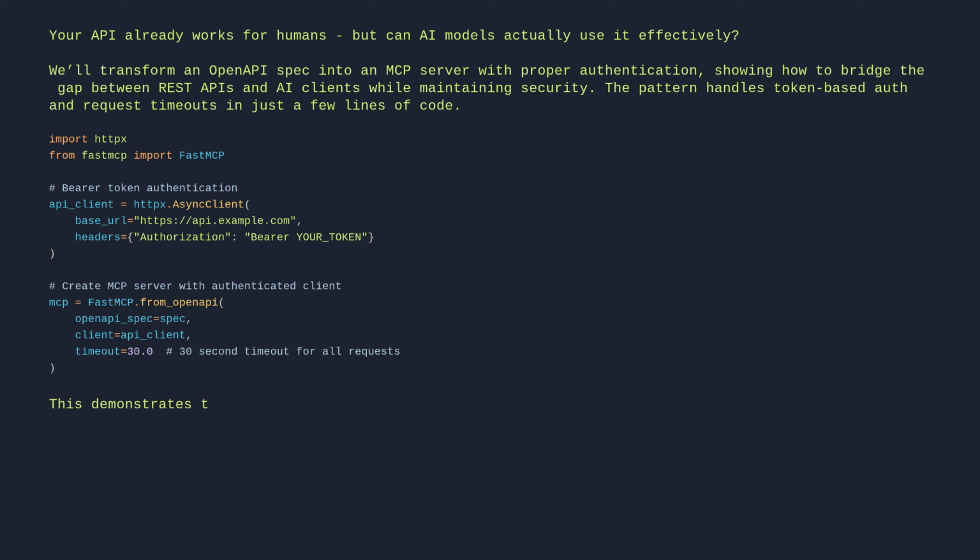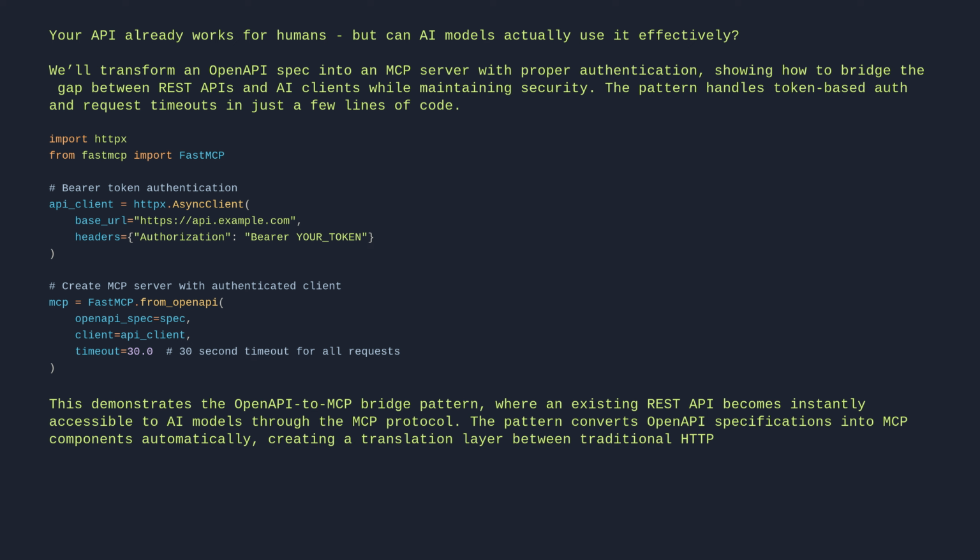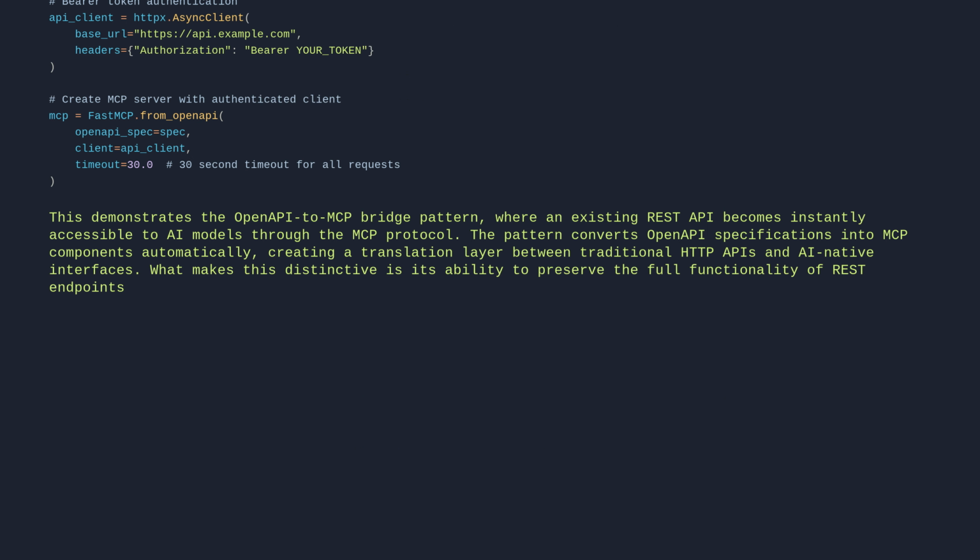This demonstrates the OpenAPI to MCP bridge pattern, where an existing REST API becomes instantly accessible to AI models through the MCP protocol. The pattern converts OpenAPI specifications into MCP components automatically, creating a translation layer between traditional HTTP APIs and AI-native interfaces. What makes this distinctive is its ability to preserve the full functionality of REST endpoints while making them discoverable and callable by language models without manual wrapper code.